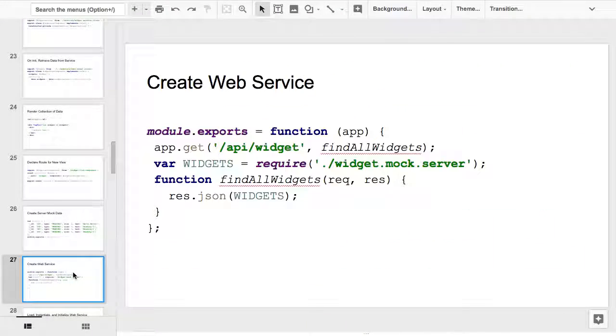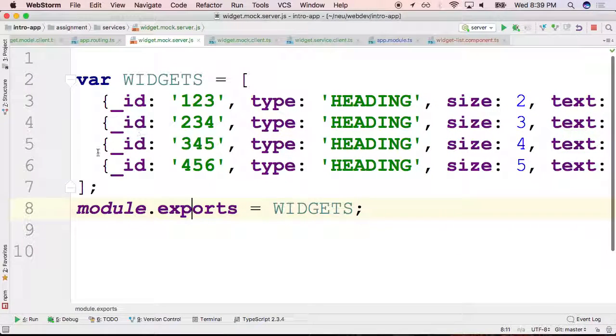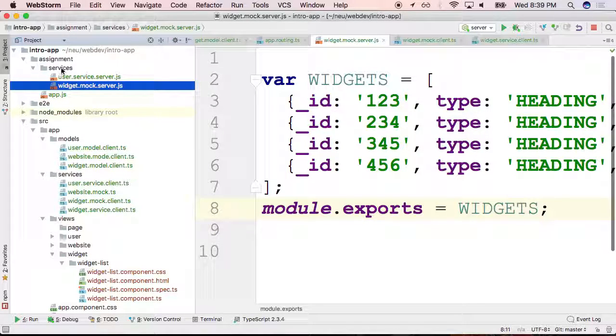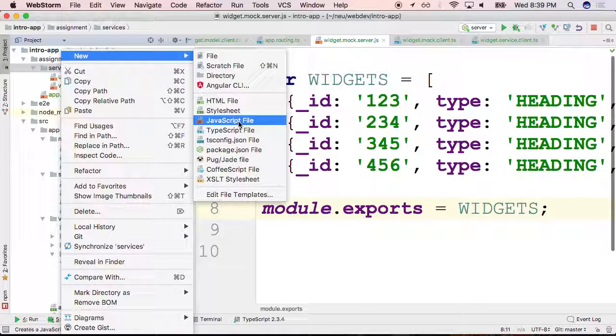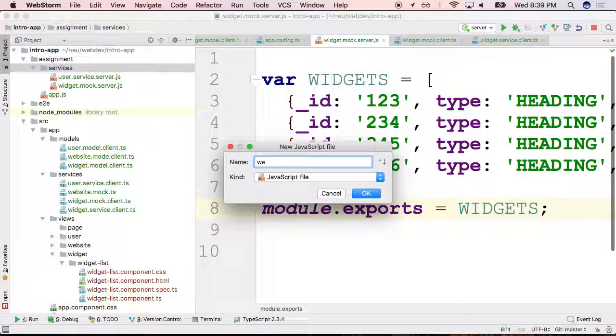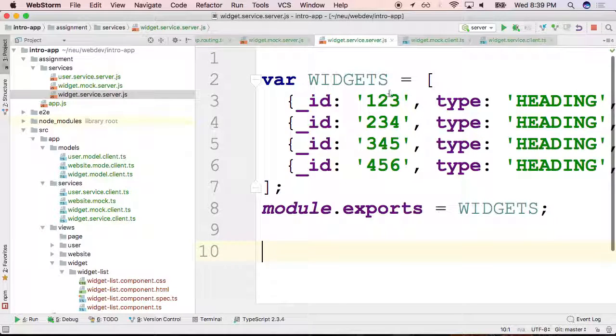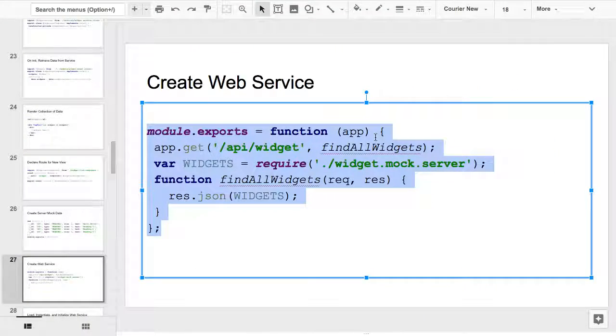We can now move on to creating the web service. Right? So let's copy that. Let's implement the web service right here. So this will be JavaScript. This will be widget.service.server.javascript, which is, oops, that's not it. Copy.